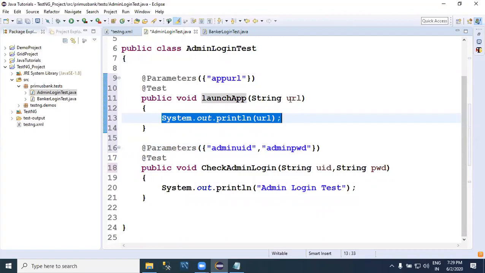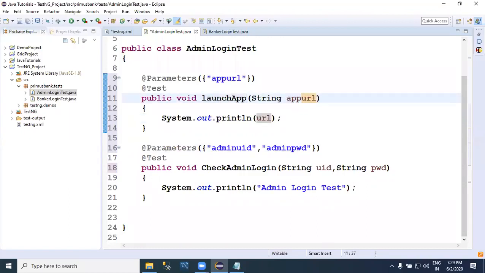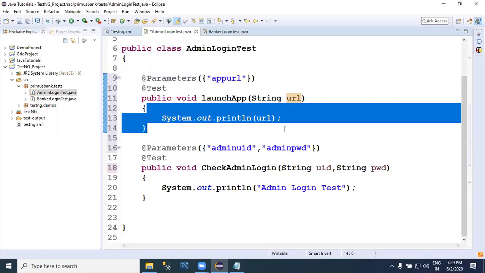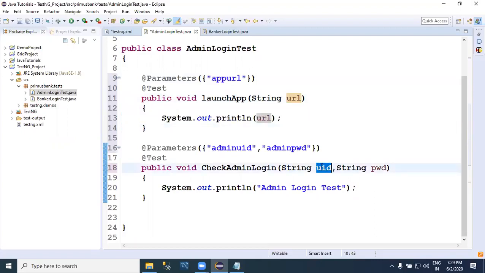See, don't get confused. Here also your input argument name can be app URL, but it is not required. This can be anything. This can be A, this can be B. It is accessing a parameter from the XML file and applying it to the called function. The called function will receive the value and execute the code. That is the concept. See, here are my input arguments of the function, UID and PWD. The first admin UID value will be supplied to the first argument of the called function. The second value will be supplied to the second parameter of the called function. The values will be supplied in sequential order. Got it?